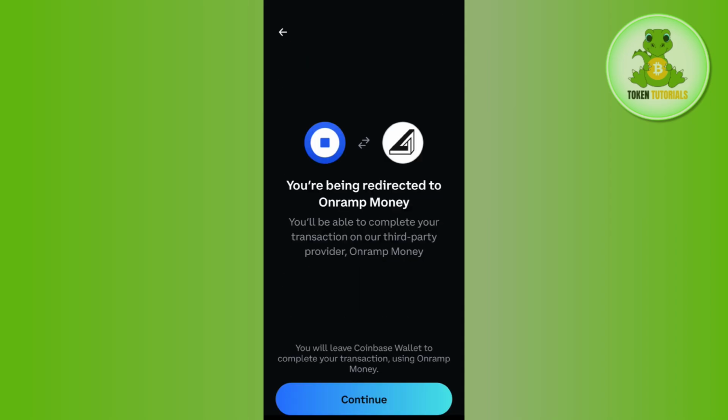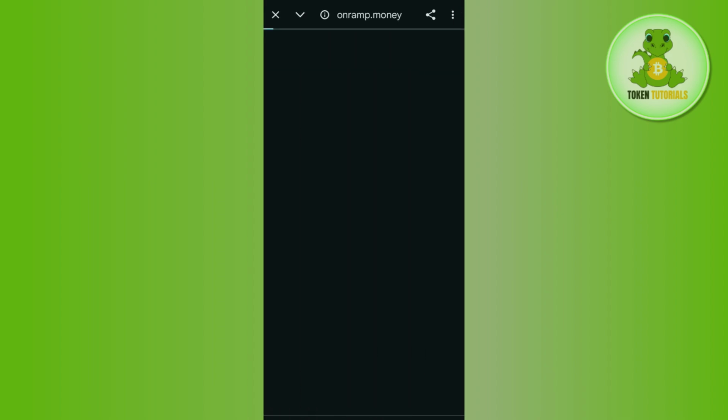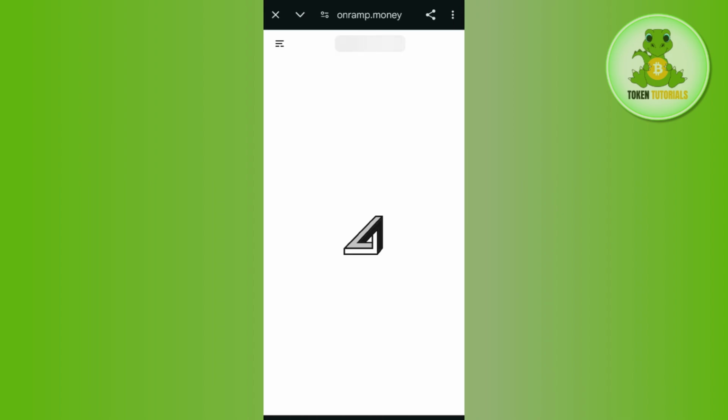Now in my country, it has selected on-ramp money provider for me, so in your country it may select someone else, so you just have to simply tap on the continue option in the bottom, and then you will be redirected on the official website of that provider.